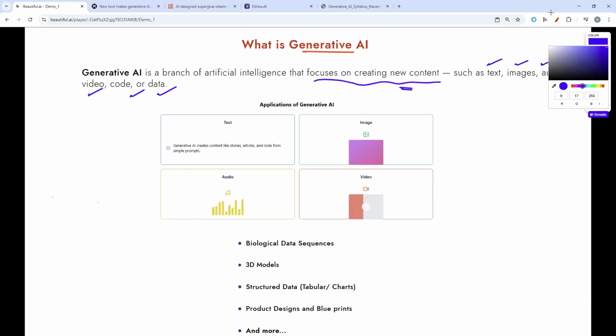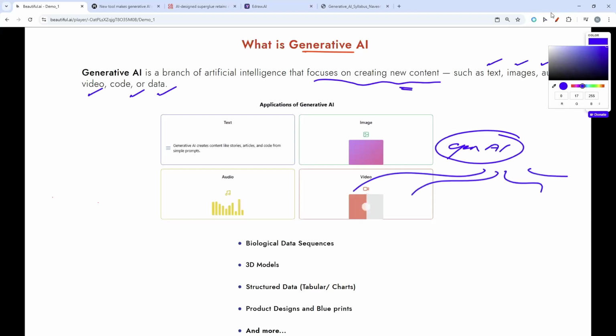However, generative AI is penetrating, and its applications are being spread over many domains. You can have a look at biological data sequences like drug discovery or vaccine discovery, 3D models, structured data, product designs, blueprints, something like that. Generative AI is expanding its applications.